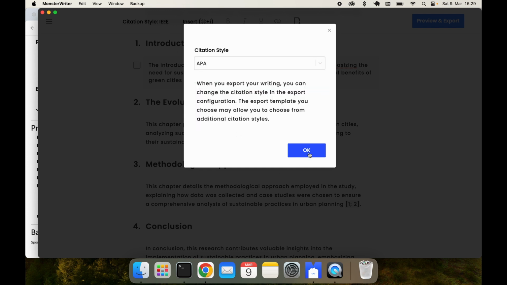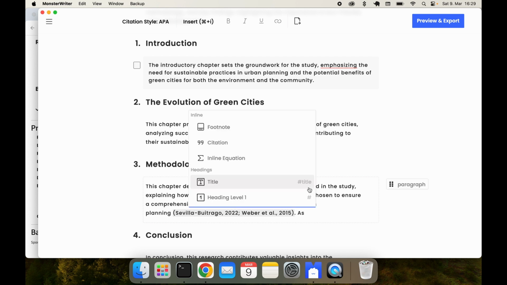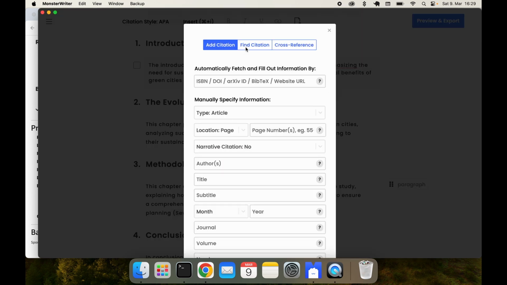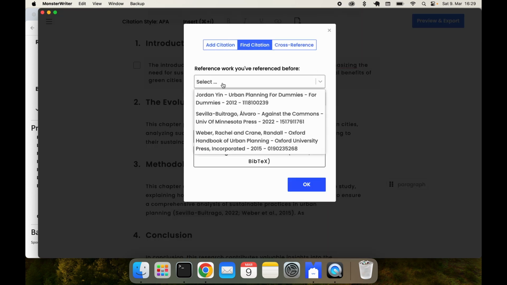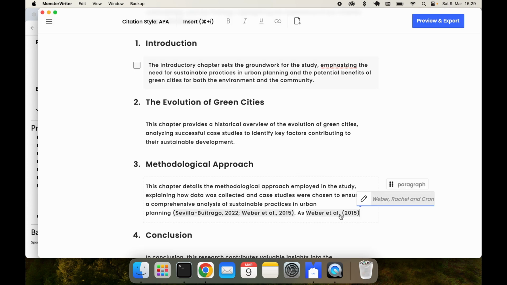If we want to add a citation but use the author's names as part of the text, we can do so by adding a so-called narrative citation. It's the same workflow. Press Command+I, insert your reference information or pick an existing reference. Now, we make sure to enable the narrative citation option. The author's names will be inserted into the text according to the rules of the chosen citation style.